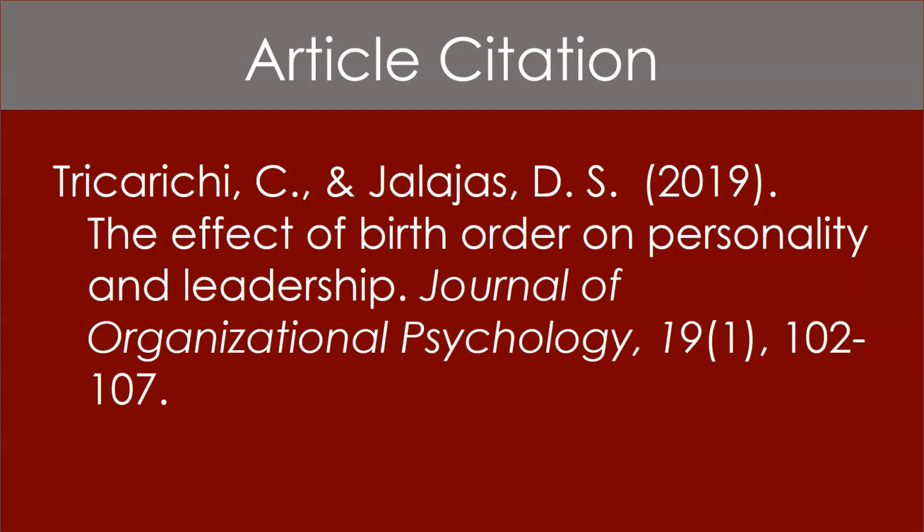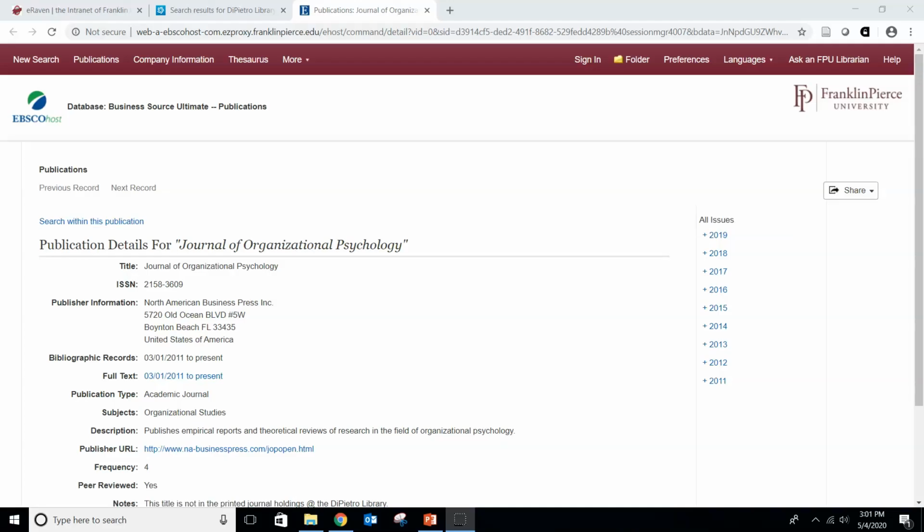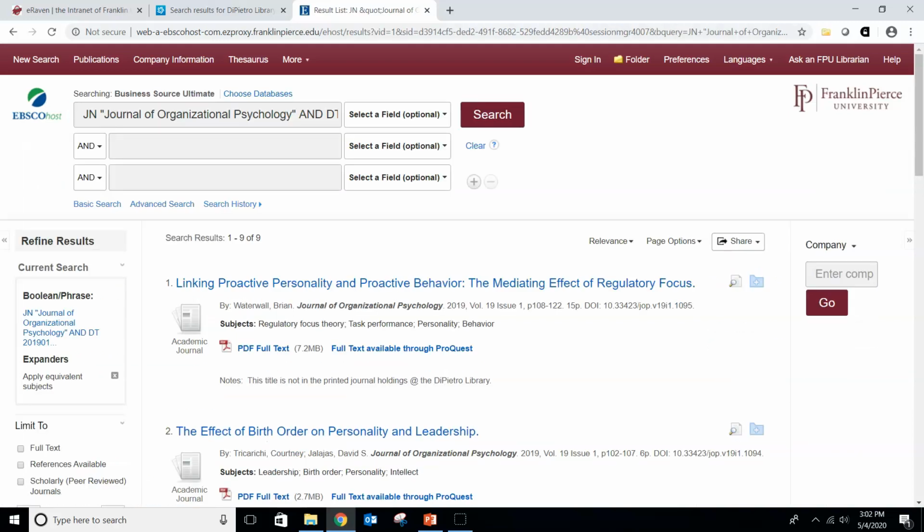Referring back to our citation, we see that this article was published in 2019 in Volume 19 and Issue 1. Back on the journal page, we will select the plus sign next to 2019, then select Volume 19 and Issue 1. When you click on the issue, you will see the articles listed.